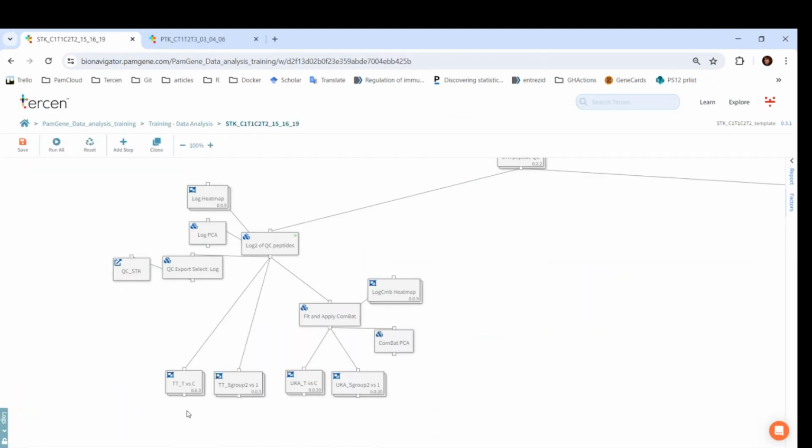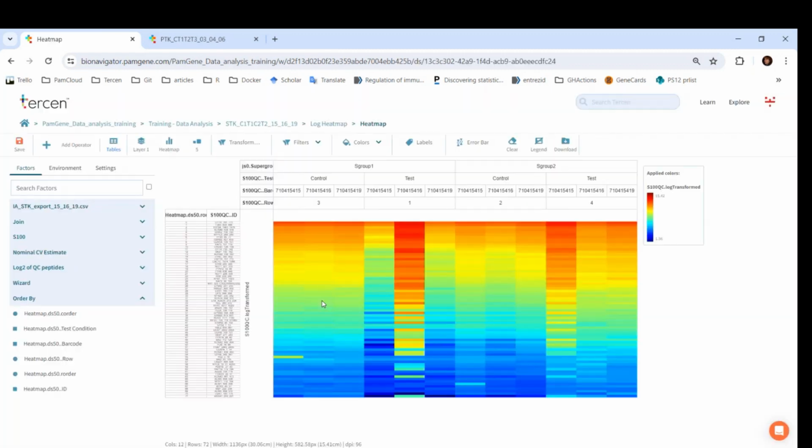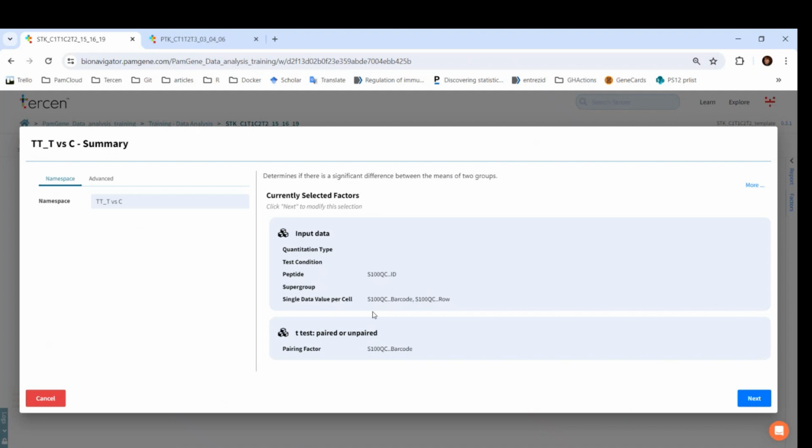Next, on the other template, I will show how to run the t-test app. This is a C1E1 C2T2 template, and we can check on the heat map how the conditions look like. There is a test and control condition for both supergroup 1 and 2. Let's run this t-test app. It compares test versus control separately in both supergroups.